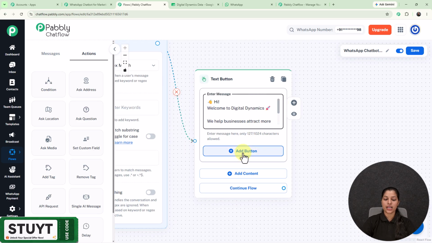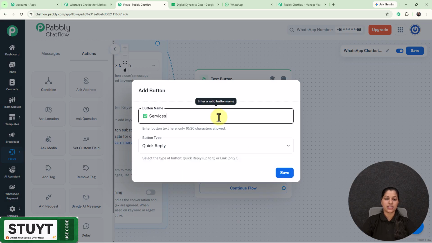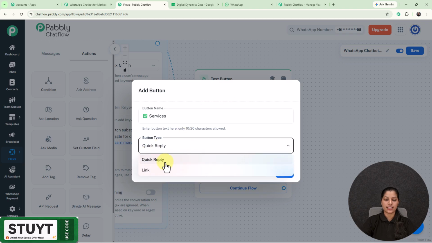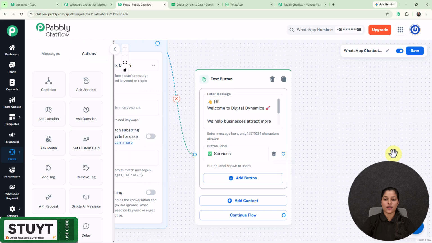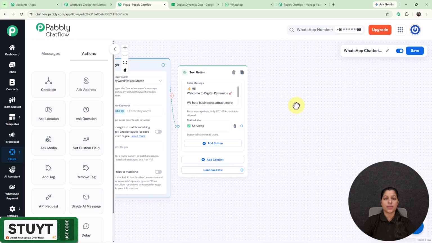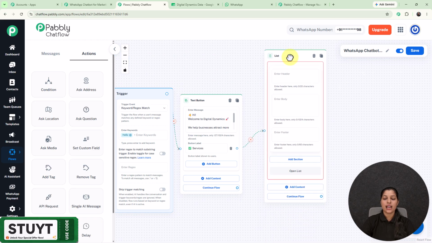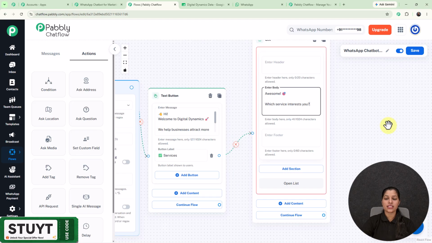Now I'm going to add a button by simply selecting this add button, and here I'm going to enter my button name as services. Now from this field of the button type, you can either select it as quick reply or link. Now let's save it, and right here you can see that I have successfully created my button. Now if my user selects this button, that is services, I'm going to provide them a list of the services offered by my business. So for that I'm going to use this list node, and here I'm going to provide the body to my list. So right here I have entered this body for my list.